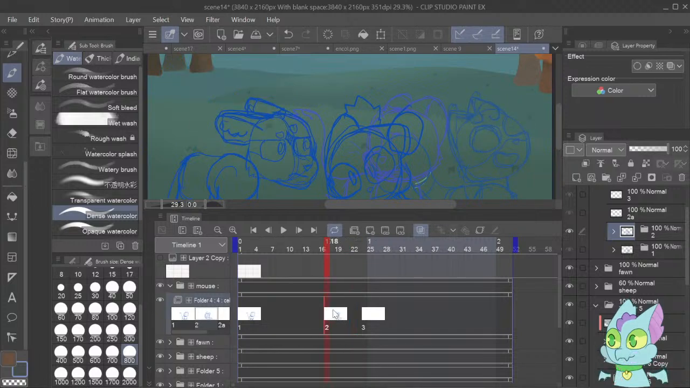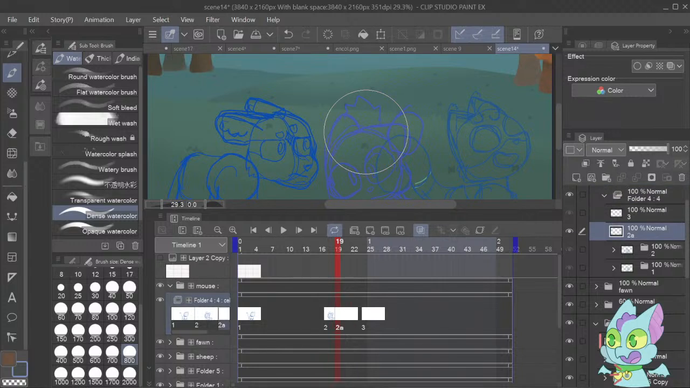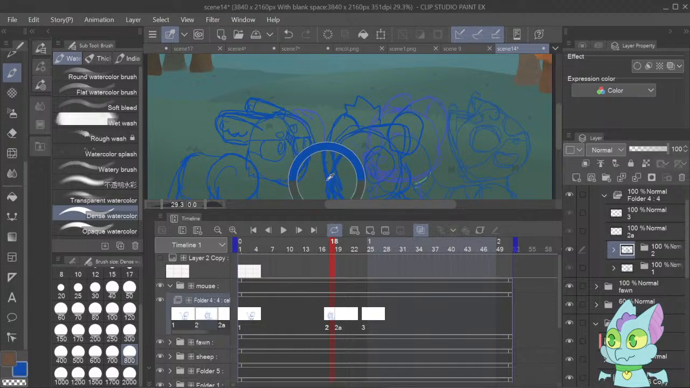Okay. Since this is a quick movement, the next one will be in between 2 and 3, and the one after that will be in between the in between. This giant bobblehead of a cat.